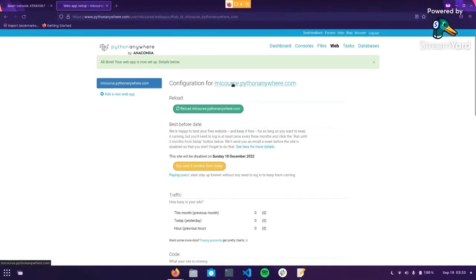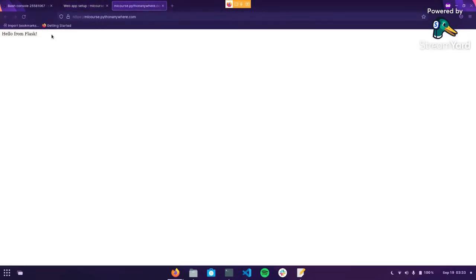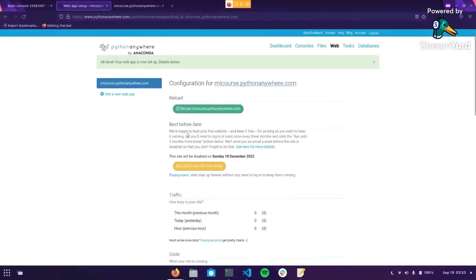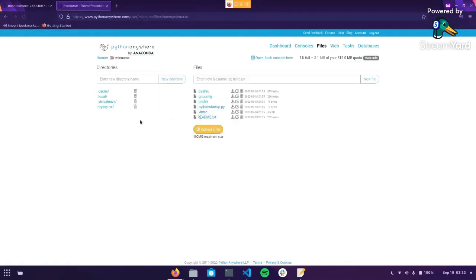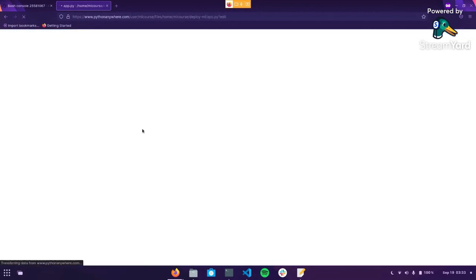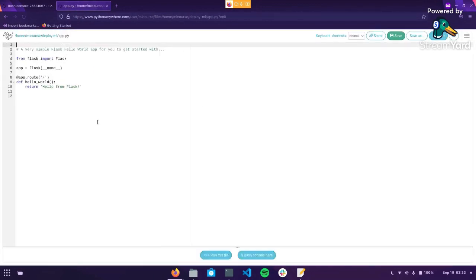Okay, let's look at this. Ideally, we should get something like hello from Flask. That's because that app.py which we just saw has been rewritten now. So let's go to the files tab and let's look at this. We can see that deploy ml is the name of the repo and we have app.py. Now this is suspiciously quite small and you can see this has just hello from Flask.